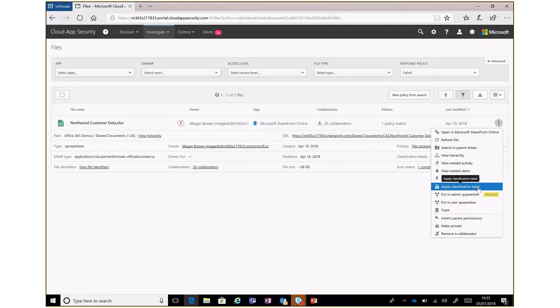Another useful one is putting classification labels onto the files as well. We can say, right, we want to make sure that this data's got customer data in. We can put this as classification data, and we could say this has got a confidential classification label, and then we can continue to put more policies through our environment on that as well. So there's a lot that we can do there.